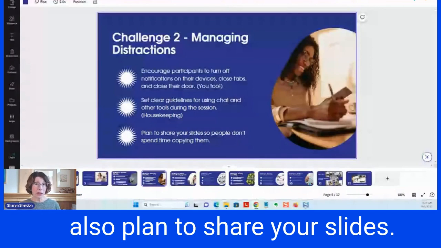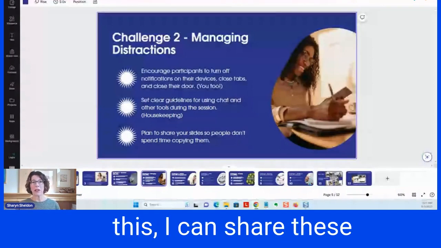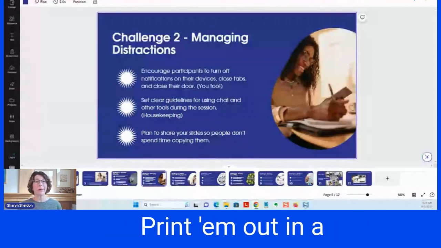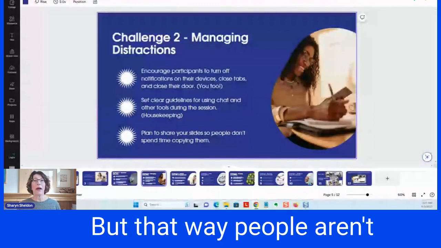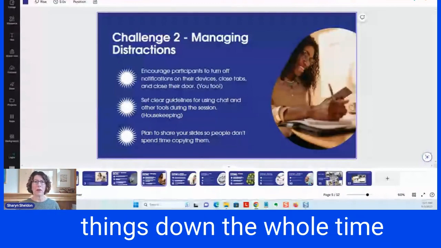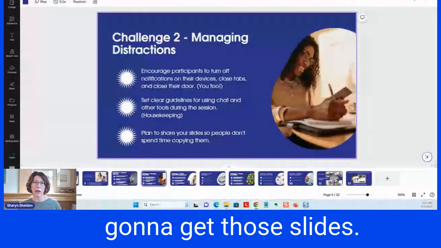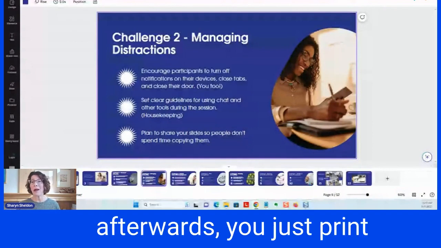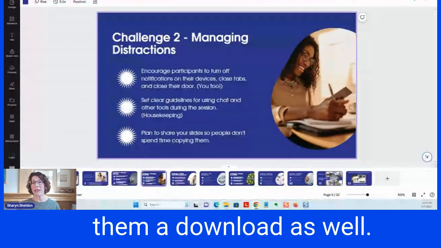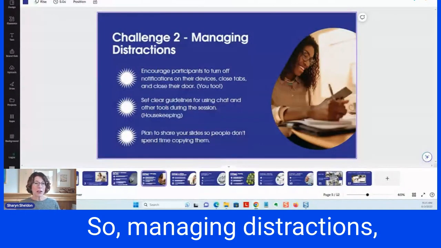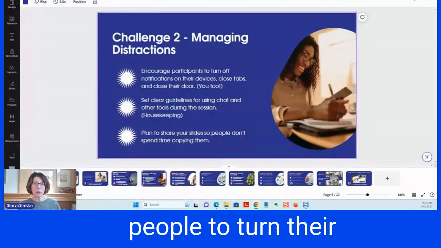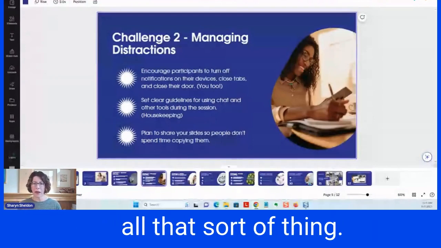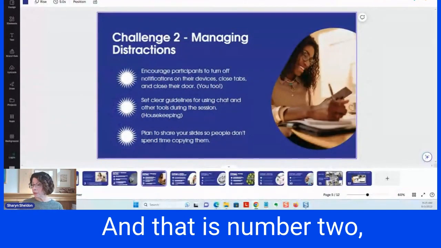And also plan to share your slides. So something like this, I can share these slides for you guys if you want it afterwards. It's easy enough for me to print them out in a PDF and share them. But that way, people aren't taking screenshots or writing things down the whole time if they know that they're going to get those slides. And if you're doing some sort of online course platform where you're going to put the videos afterwards, you just print those slides and make them a download as well. So managing distractions, I said the slides, encourage people to turn their notifications off, close tabs, close doors, set guidelines, all that sort of thing. And that is number 2, challenge number 2.